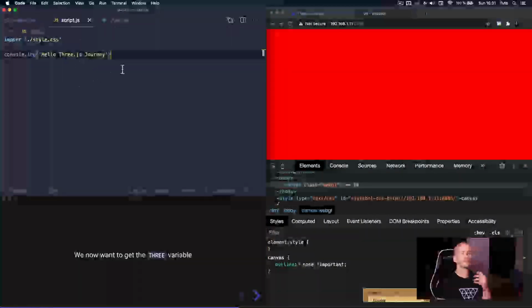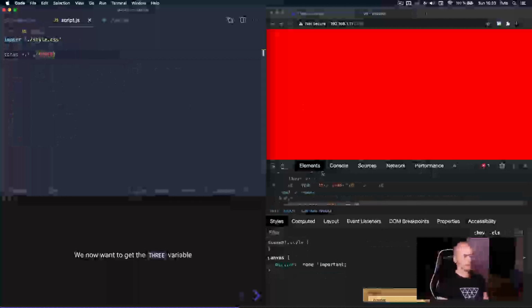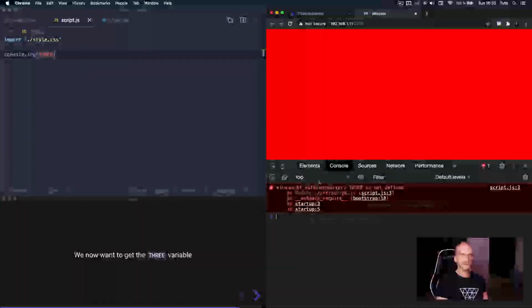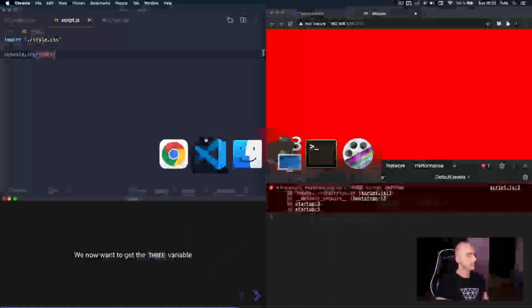All right. Next thing we need to do is access the THREE variable from our script. We are going to put our script here, but if I write something like THREE, I get an error. Go to the console, you can see that THREE doesn't exist. It's not defined. So how do I get THREE?